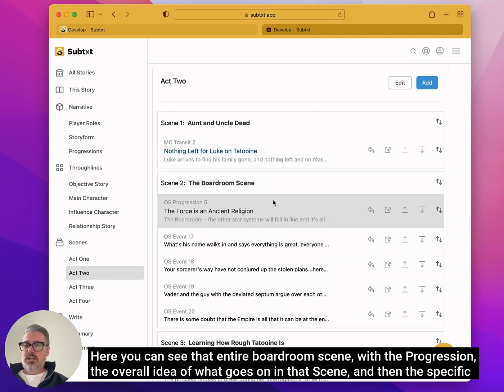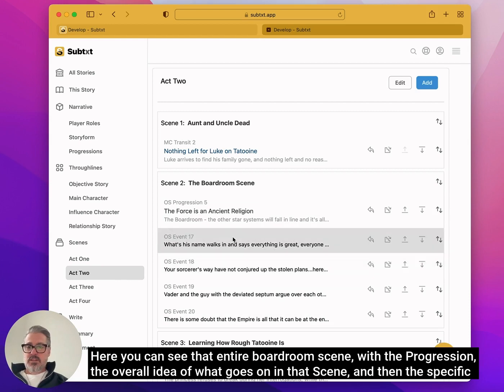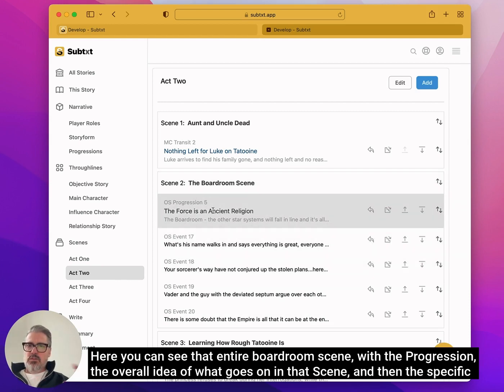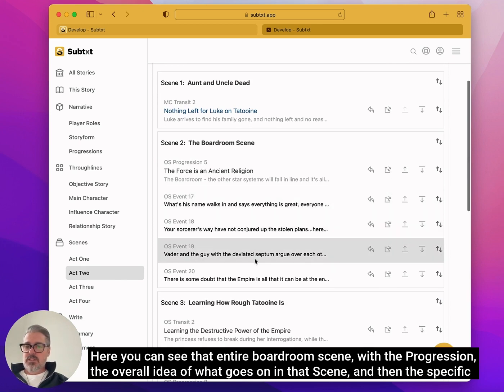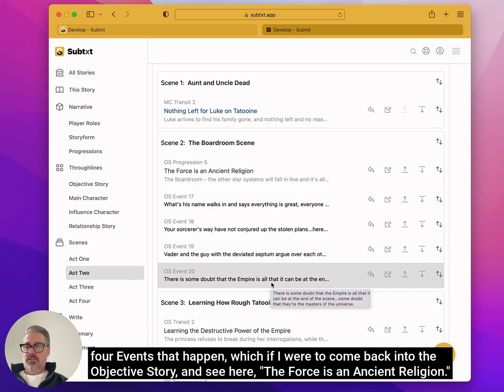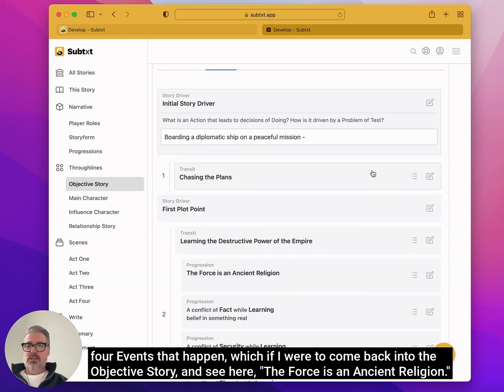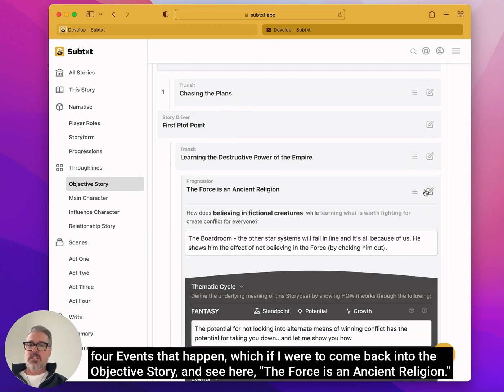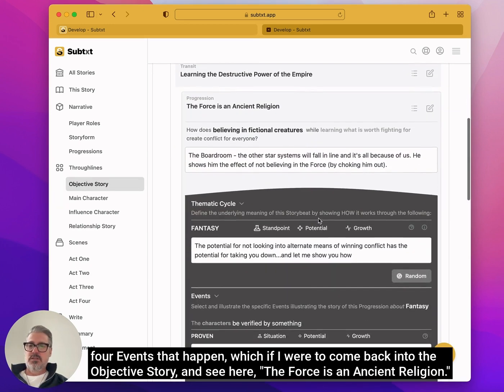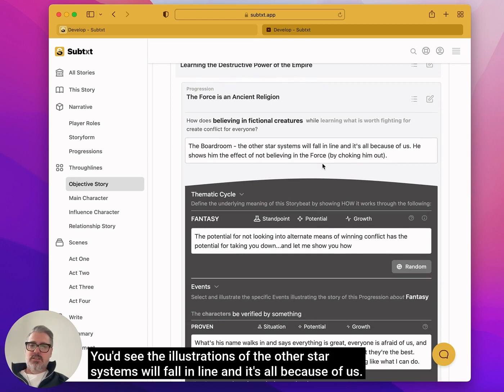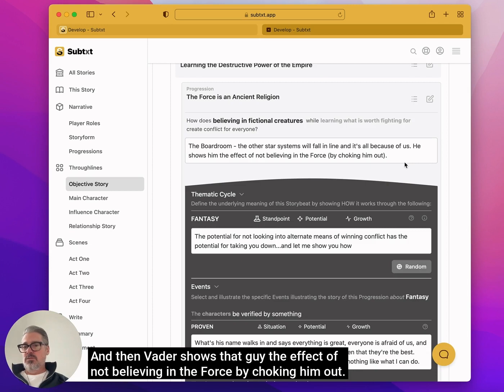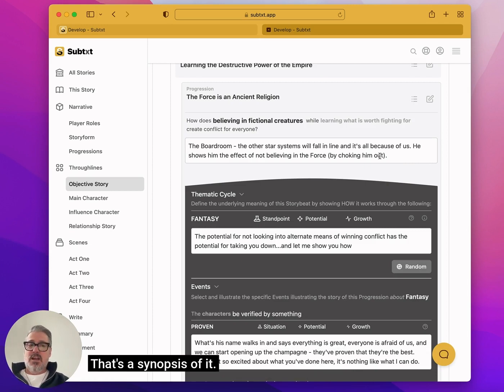Here you can see that entire boardroom scene with the progression, the overall idea of what goes on in that scene, and then the specific 4 events that happen, which if I were to come back into the objective story and see here, the Force is an ancient religion, you'd see the illustrations of the other star systems will fall in line and it's all because of us. And then Vader shows that guy the effect of not believing in the Force by choking him out. That's a synopsis of it.